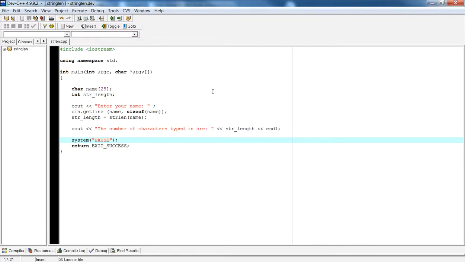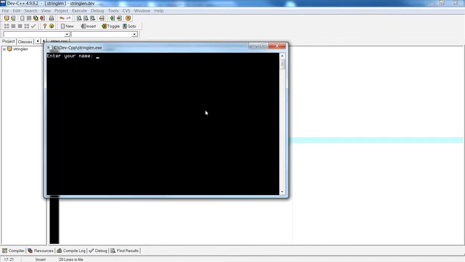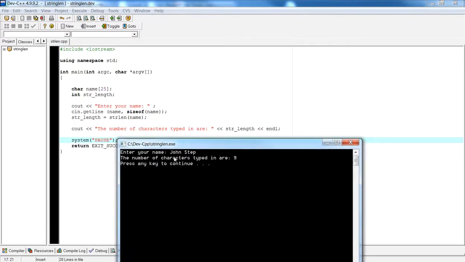So if I type in the name John Step, let me type that in. It's actually going to return 9, because if we count the number of characters, including the space, it is 1, 2, 3, 4, 5, with the space 6, 7, 8, 9. Now, this does not take into account the null terminator, so you don't have to worry about that. So 9 characters are the 9 characters that you're using.